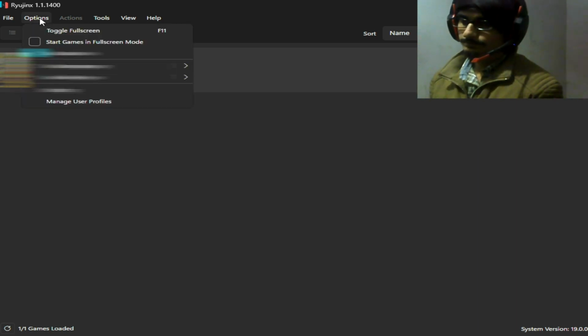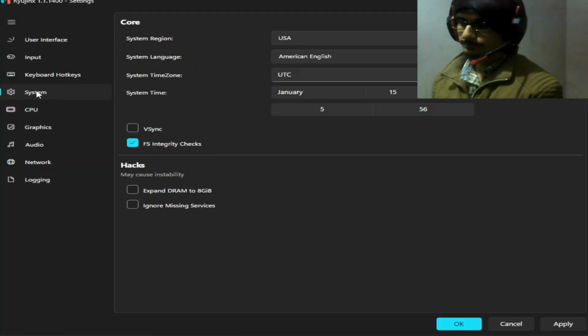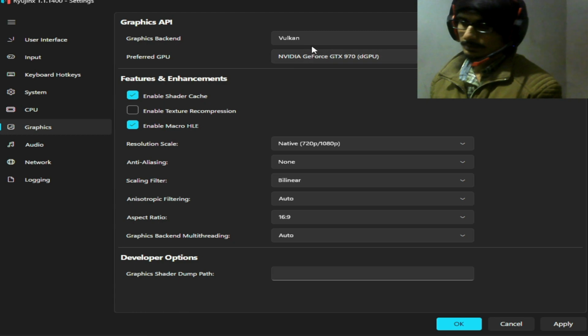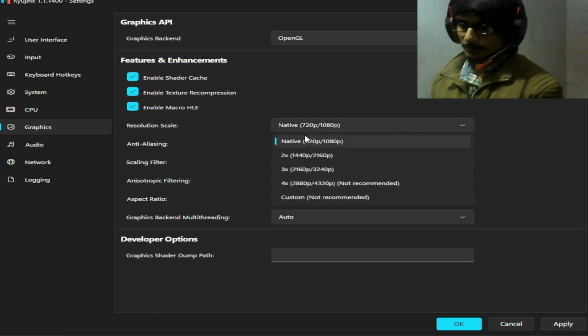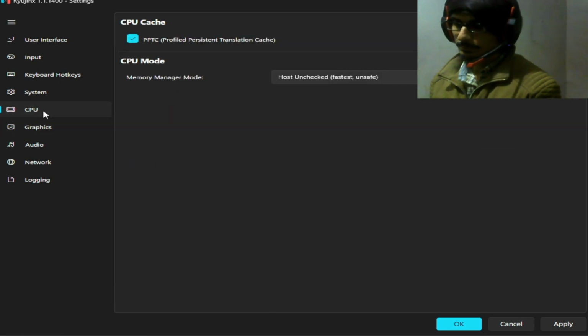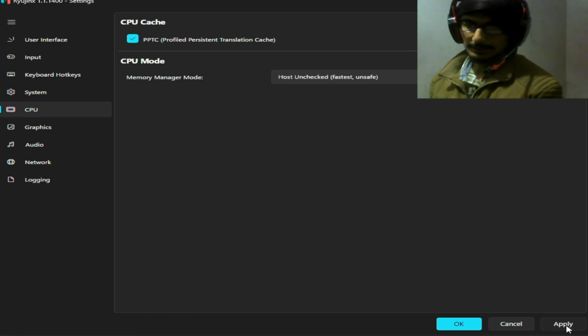Go to options here and go to settings and go to system and check this option, ignore missing services. Hit apply and check this option, VSync, and hit apply. Now go to graphics tab, select OpenGL instead of Vulkan, and check this option and hit apply. And use default settings native 720p by 1080p. And go to CPU and use this option host unchecked fastest and hit apply.